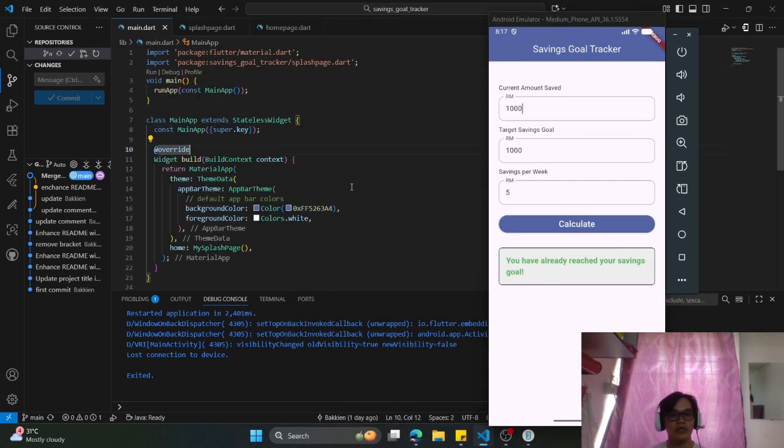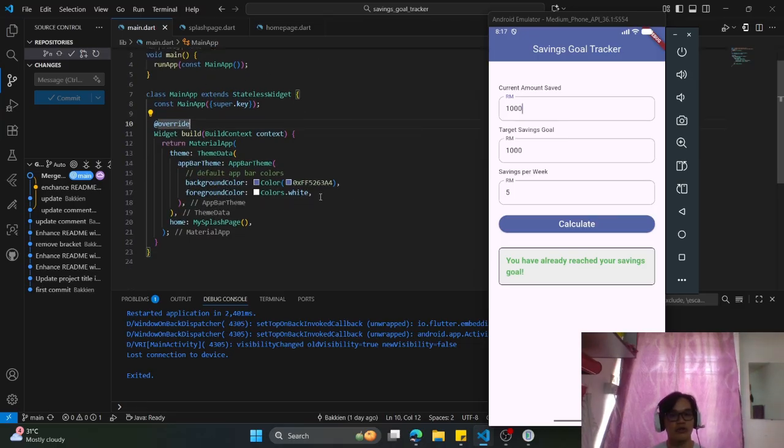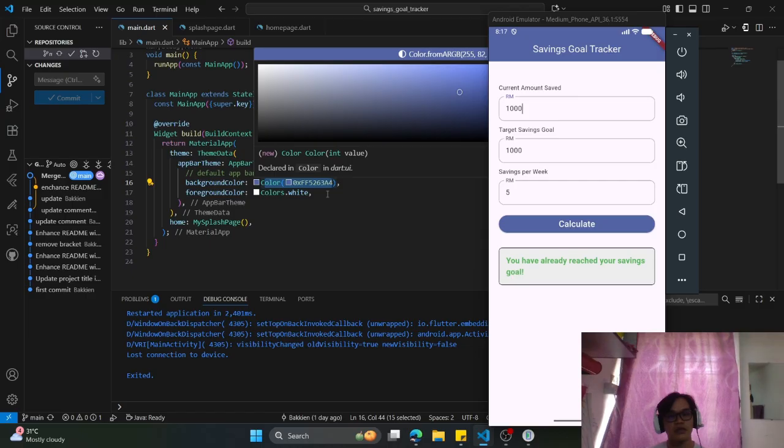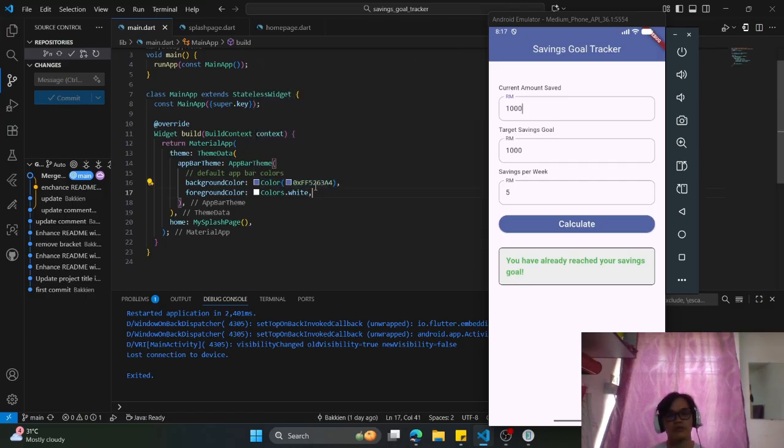So here is the main.dart, which just stores the theme data for the Material app. Go to the theme data and app bar theme. Here we directly store the background color and the foreground color. This is the color with the hexadecimal code 526384.